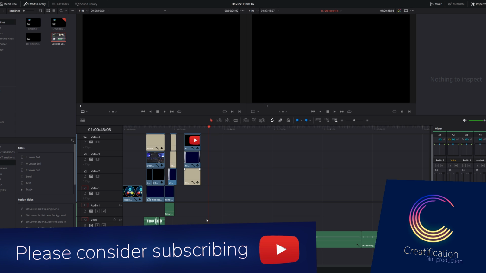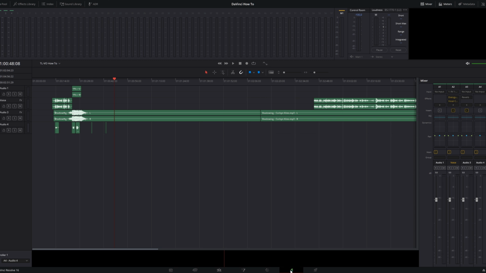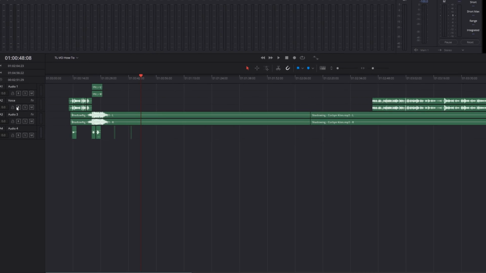And of course, to do audio recording and other recording type things, we want to go here into our Fairlight tab. So I'm going to click on the Fairlight tab and it's going to change. And then we're going to find our voice track.